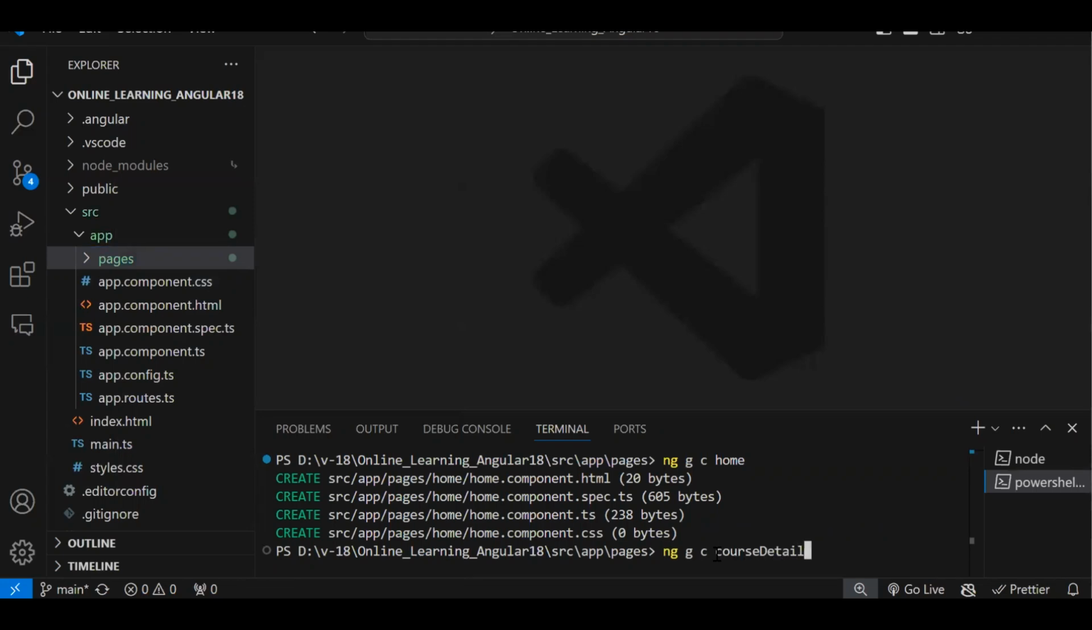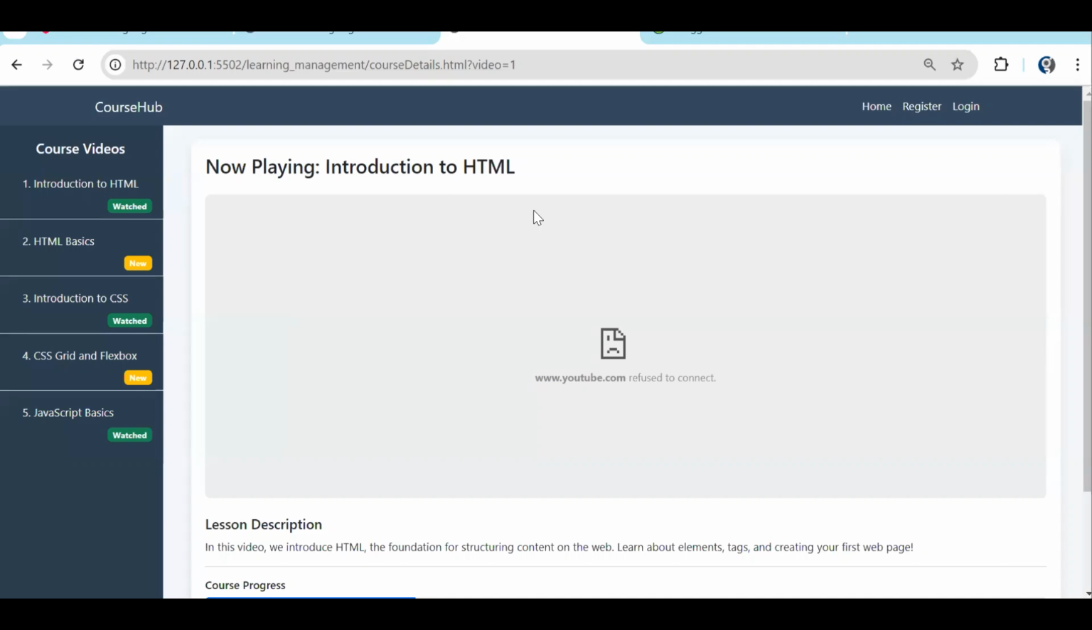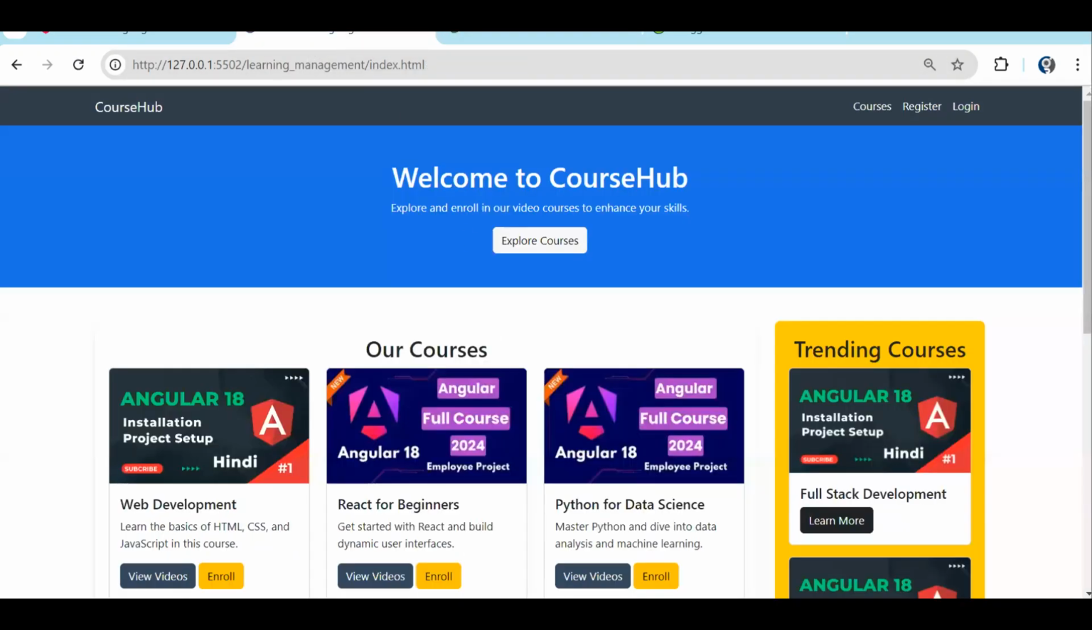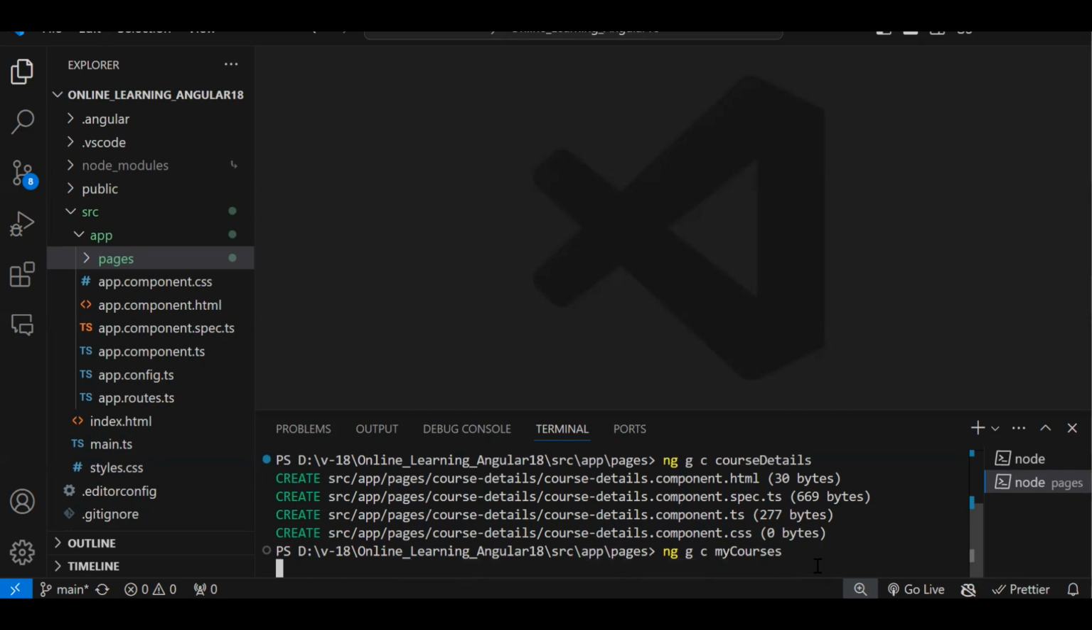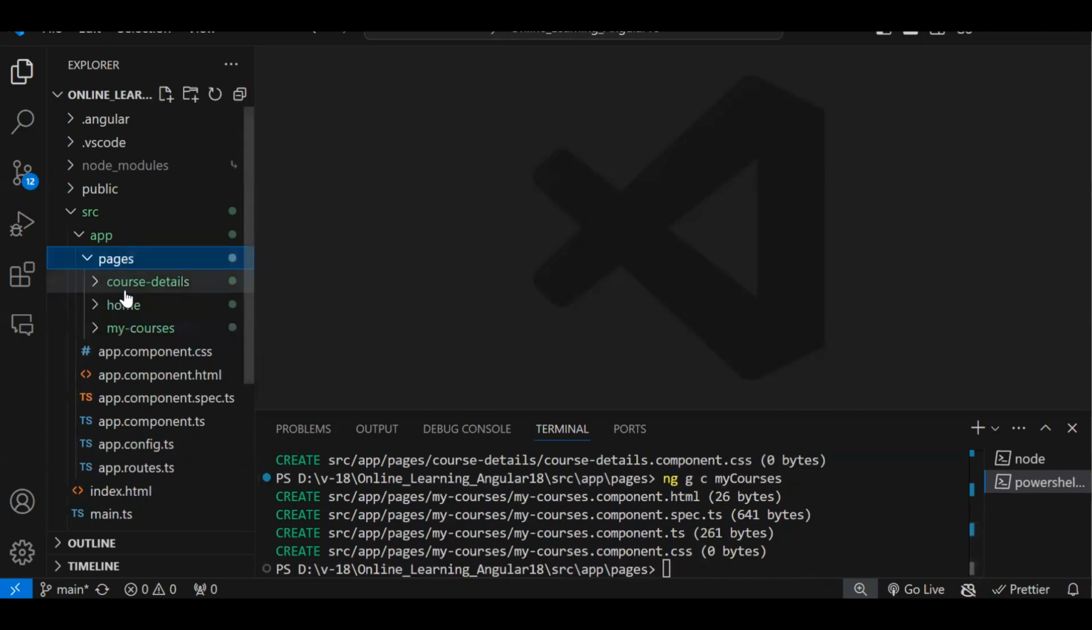course details. This course detail component is nothing but this page where we are going to show all the content of the particular course, where we can see the videos and everything. One more component will be there where we will be showing my courses, like enrolled courses. What are the courses I have enrolled? That. So my courses. Okay, so three components we have created. For login and registration, we are going to use a modal pop-up, so in the app component only, we will do that.